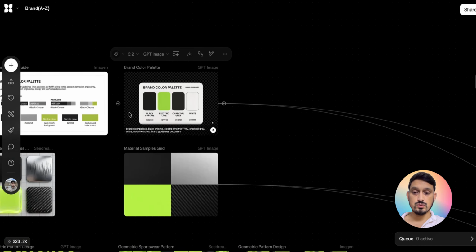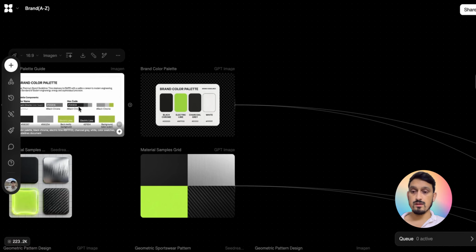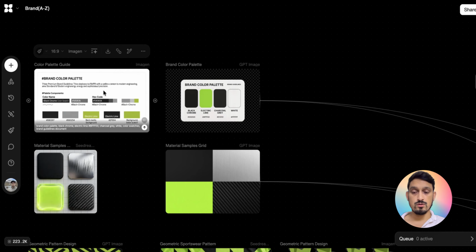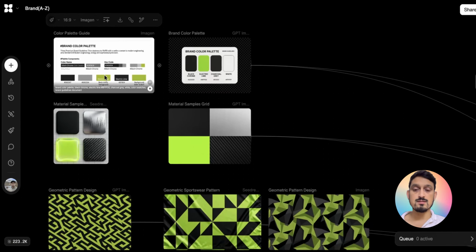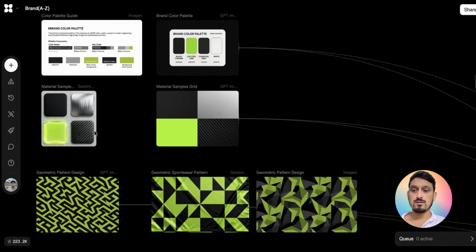Okay, so this did a good job. Imagen did not do a good job. It was also like hallucinating. You can see the words that don't make any sense. So we went with this one.